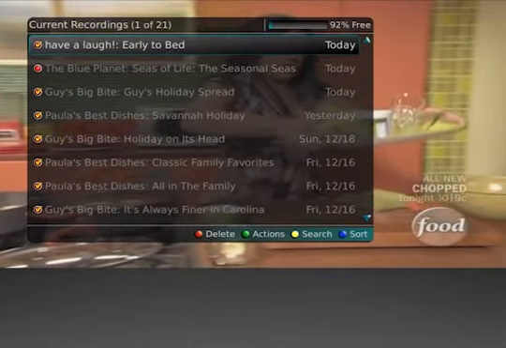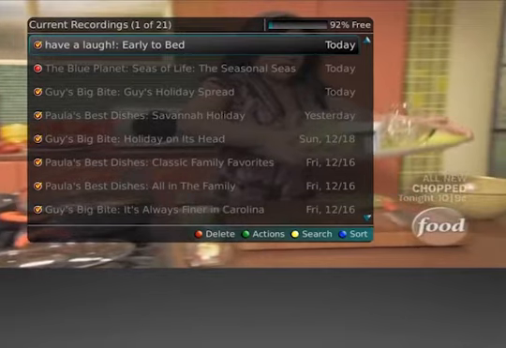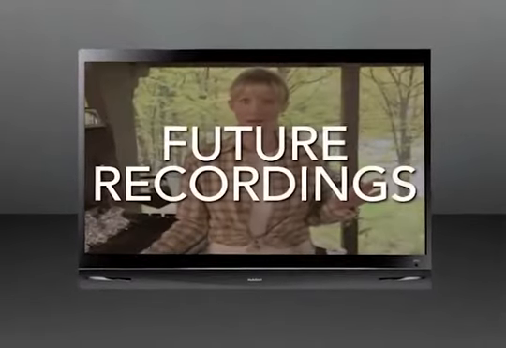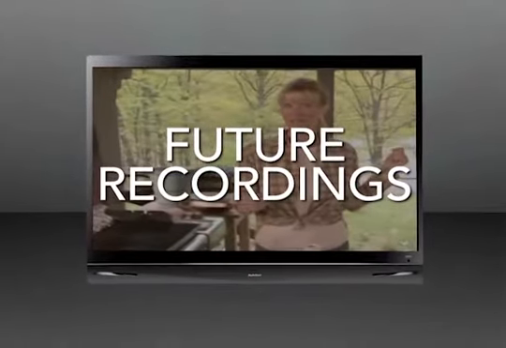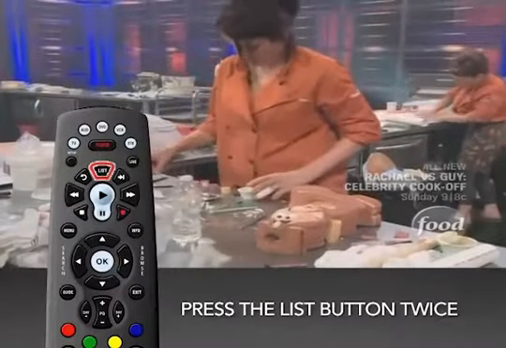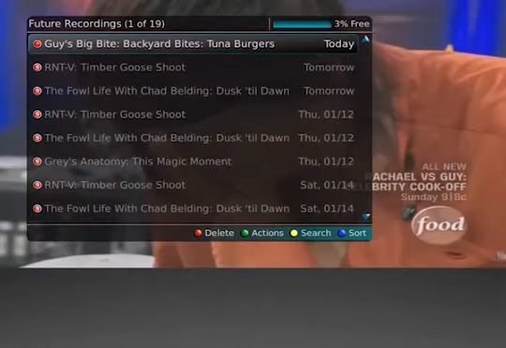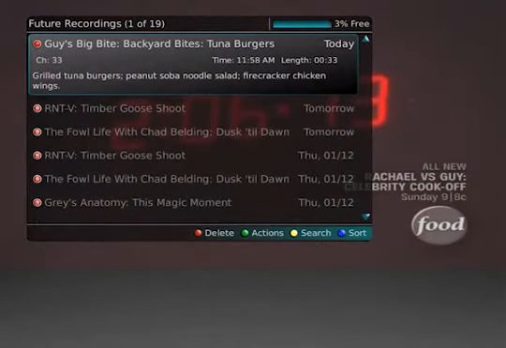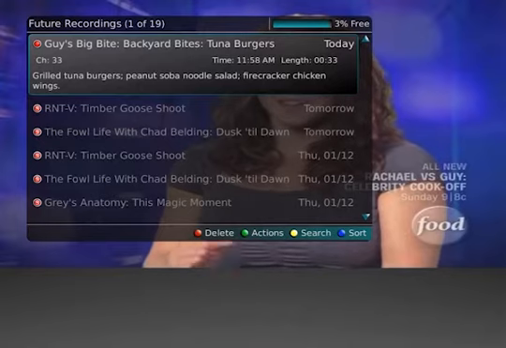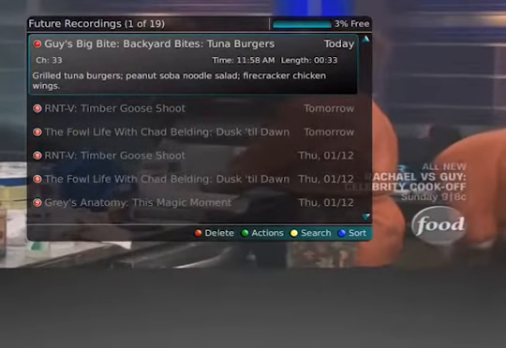The next function of the List button helps you manage your future recordings. Future recordings. When you press the List button 2 times, your list of future recordings appears, showing all programming events waiting to happen. By default, recordings are displayed in date-time order.